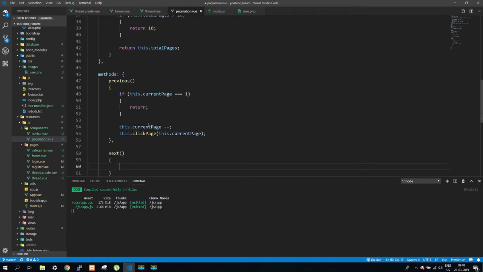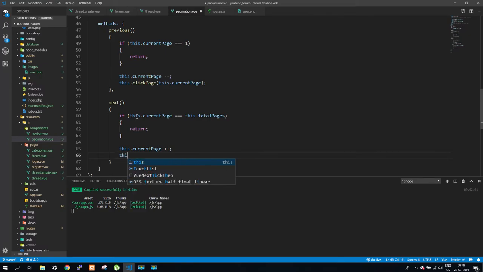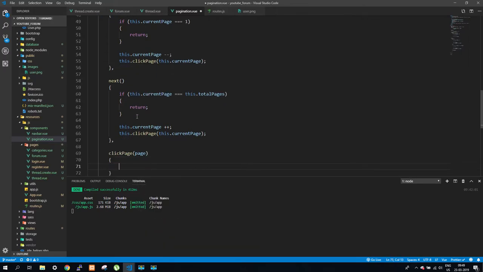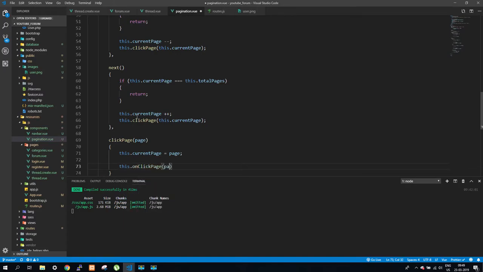Now for next, we say if this.currentPage is equal to this.lastPage, this.totalPages, return. Likewise, we don't want to go forward if we're already on the last page. So this.currentPage plus plus, this.clickPage, this.currentPage. Now we need clickPage, page: this.currentPage equals page, and then this.onClickPage, page.